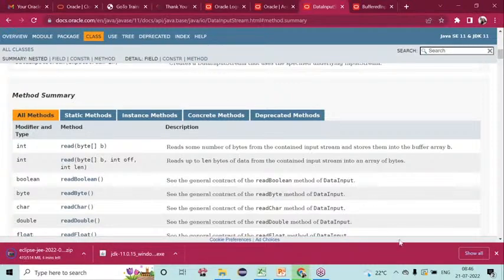Okay, so it's almost done. Let's wait. So it was a zip file, friends. Once Eclipse is downloaded, it is a zip file. We need to extract it. Without extracting, we cannot open Eclipse. We have to extract it.